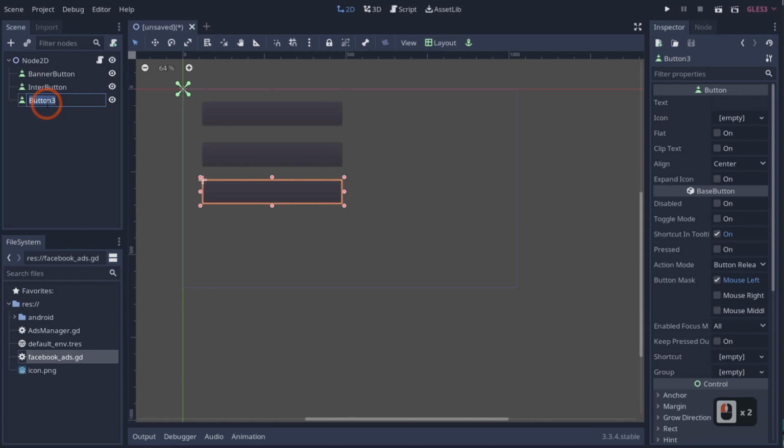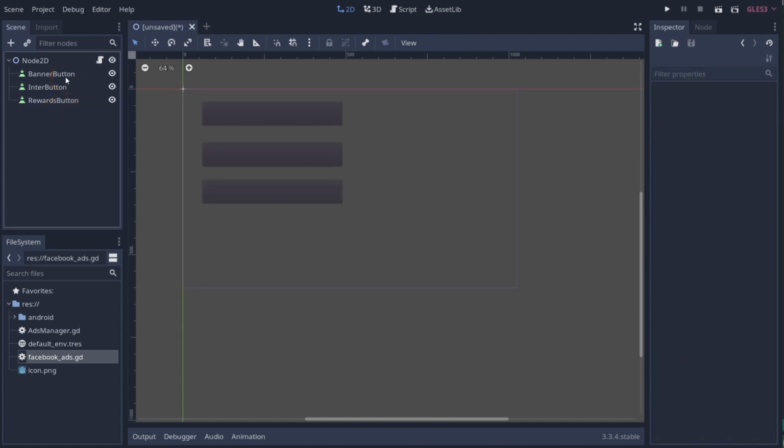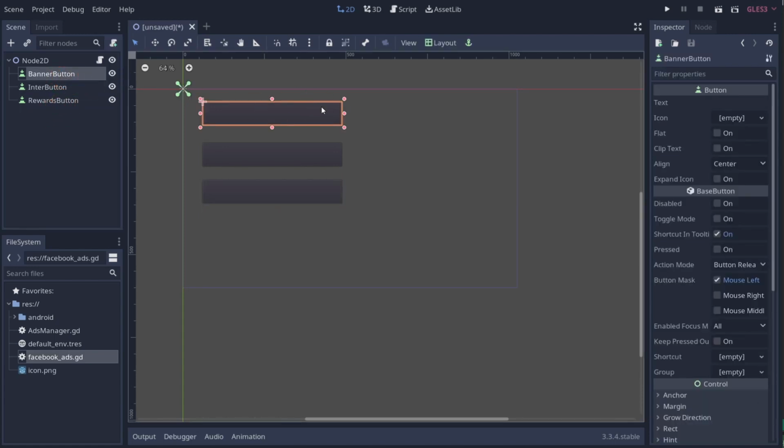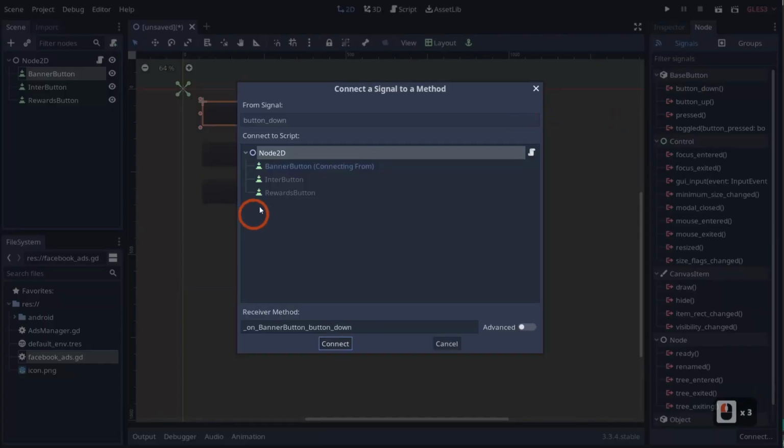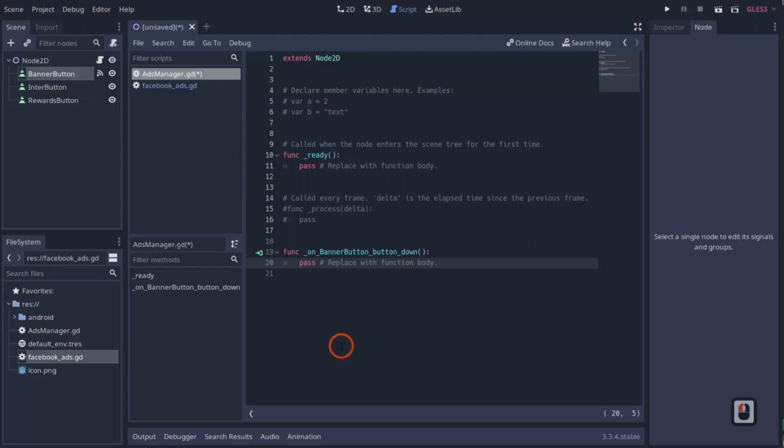And we are going to call this our rewards button. All right. Now we're going to need to link all of these back to our script here. So we're going to change our text and call it banner. And we're going to go to our node and we're going to say on button down. Go ahead and connect to our node 2D. That's going to create our function down here. Now that's going to create a signal, and it's going to connect our button with that specific function, so that way we can call this code when that button's clicked.